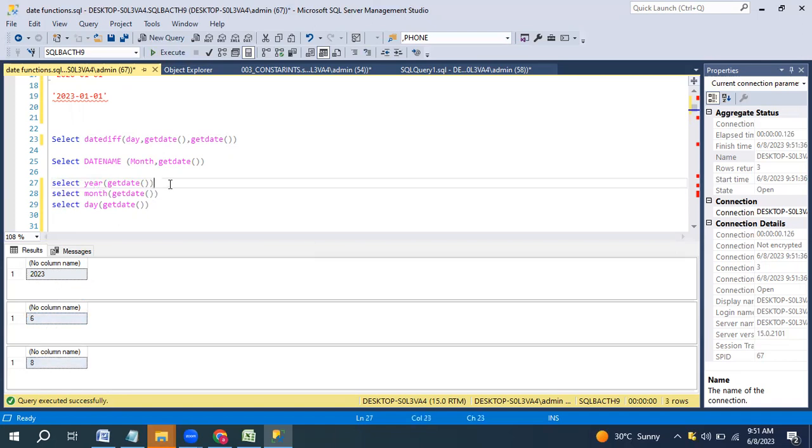These are simple functions. The year function just returns the year. When I use the month function, it simply returns the month. When I use the day function, it returns the day.